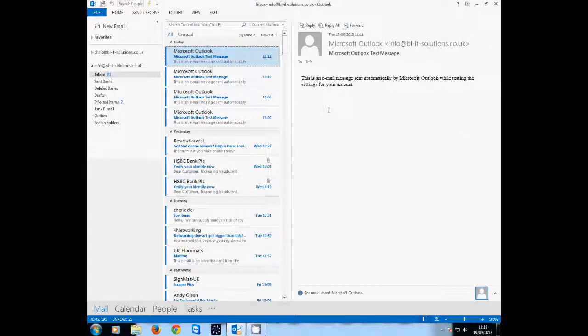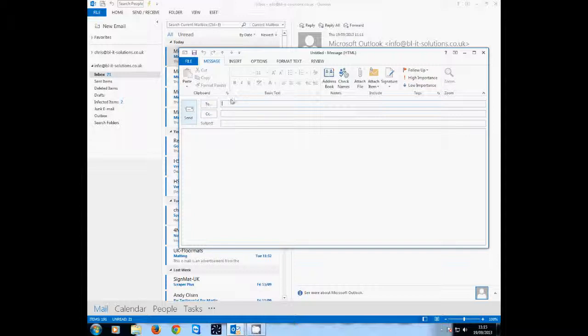To create a new email, you click on the New Email button in the left hand corner of Outlook. You type in the email address of the person you want to send the email to in the To field. So we're going to select Ben at BOIT Solutions, for example.